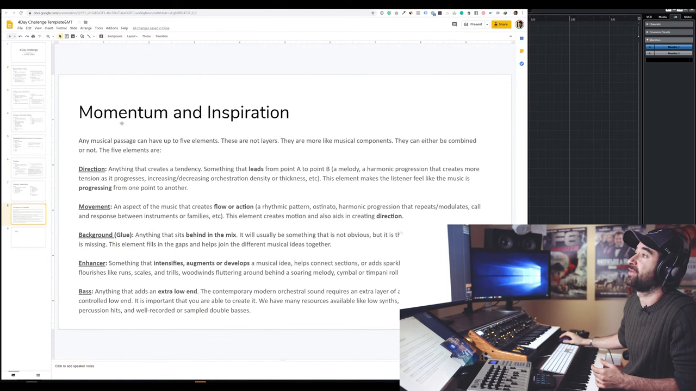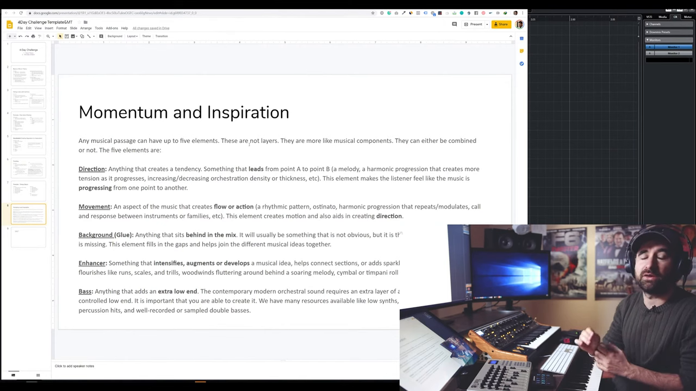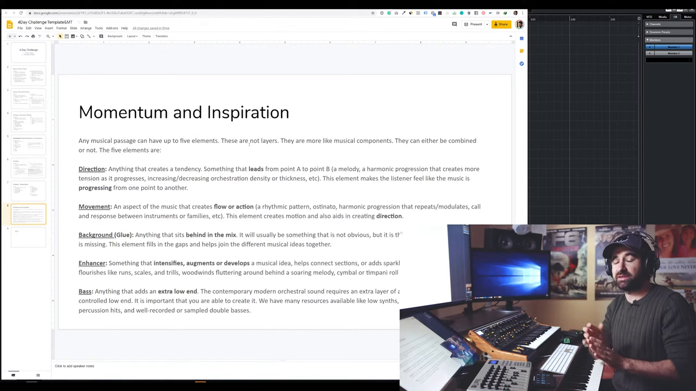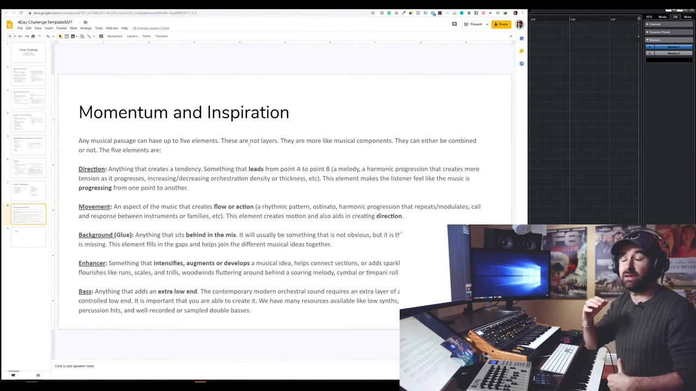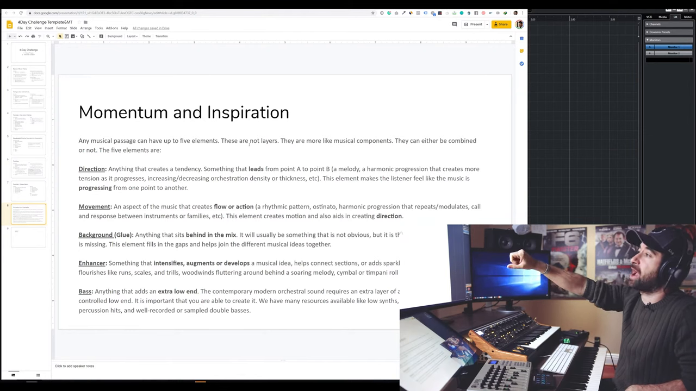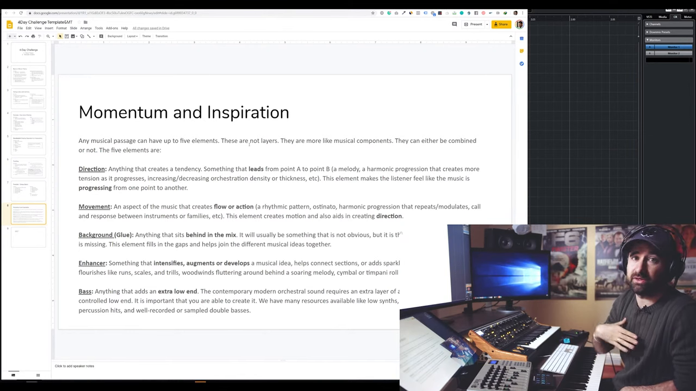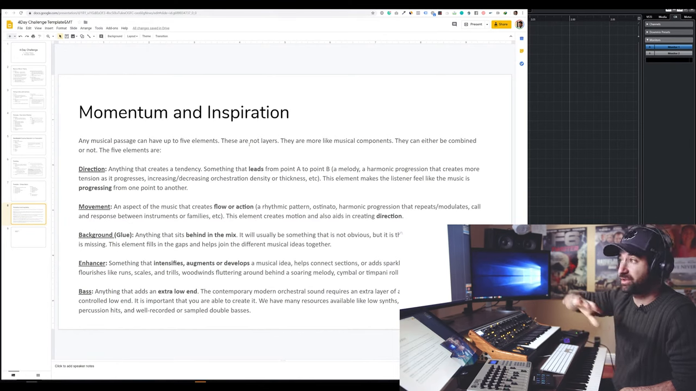So a musical passage can have up to 5 elements. As human beings, when we listen back to this, 5 elements going on at the same time is a lot of information. We won't be able to actually pay attention to all 5 at the same time. But a musical passage can have up to 5 elements, in my opinion. This is a system that I realized, when I was composing at some point, is how my brain works in the background. When I think about music, I think music can have up to 5 layers.